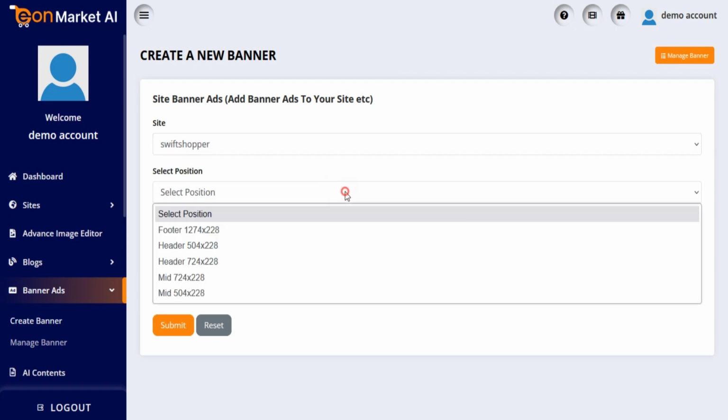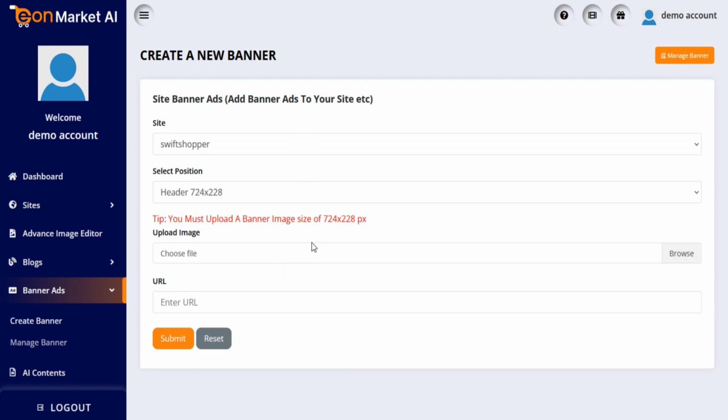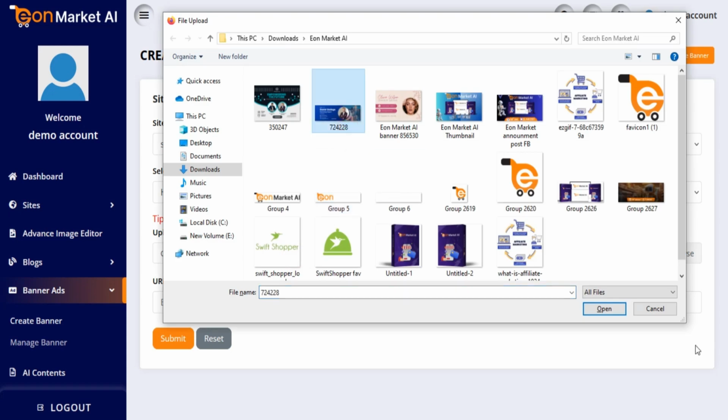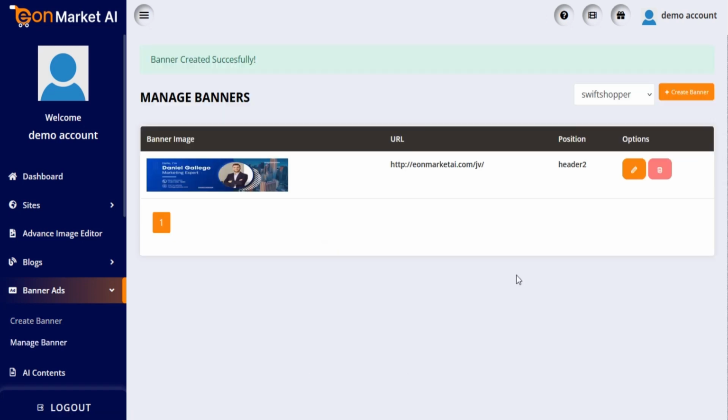Select your site. Select your banner ad position. Upload banner image according to the suggestion, otherwise your banner will look inappropriate on the site. Now insert your desired URL. Click on Submit button. You can see your created banner ad in Manage Banner section.